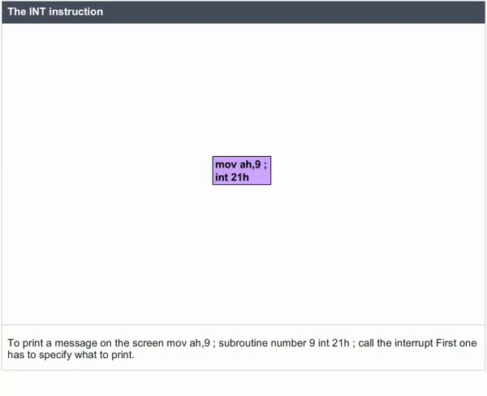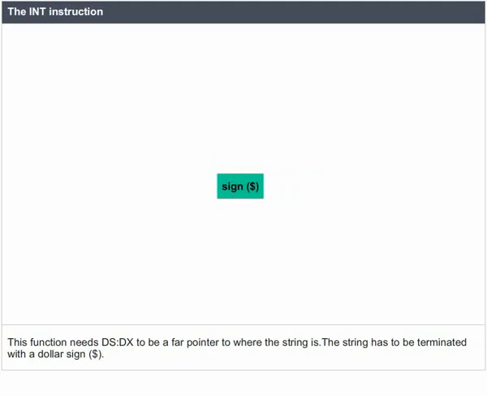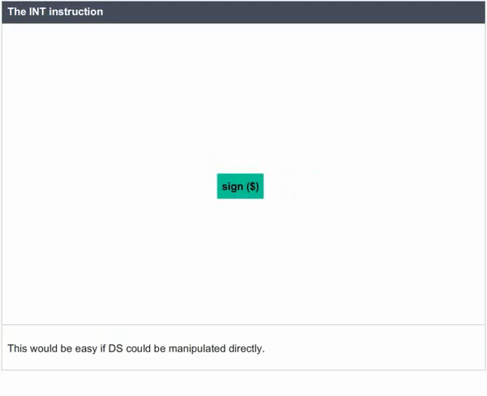First one has to specify what to print. This function needs DS:DX to be a far pointer to where the string is. The string has to be terminated with a $ sign. This would be easy if DS can be manipulated directly. To get round this, one has to use AX.